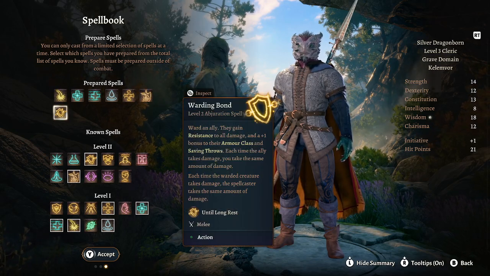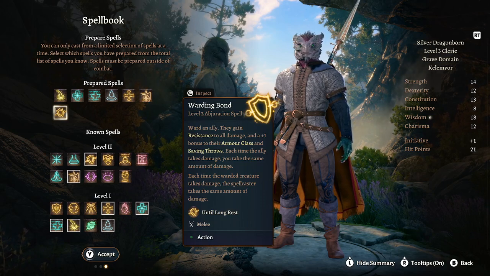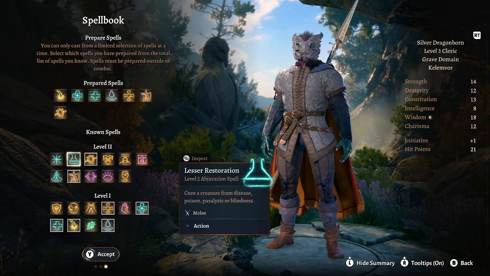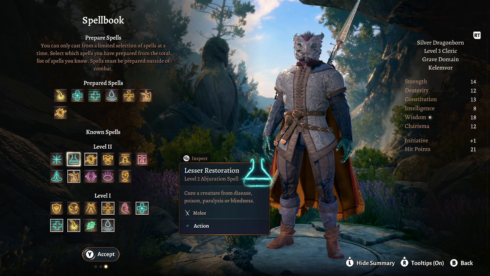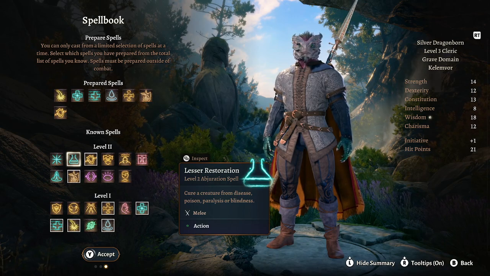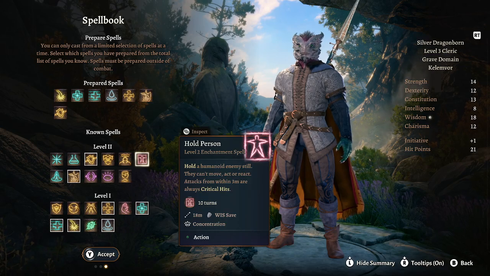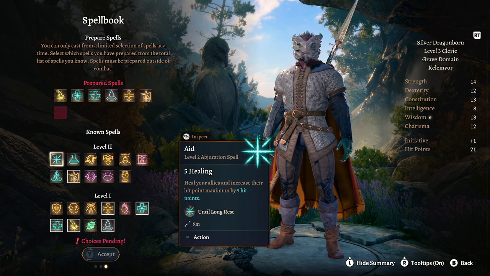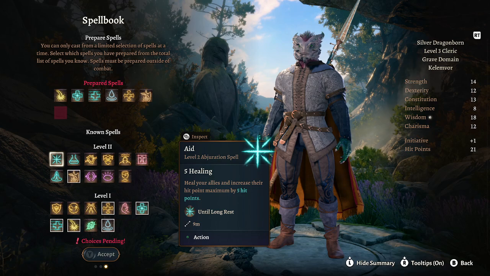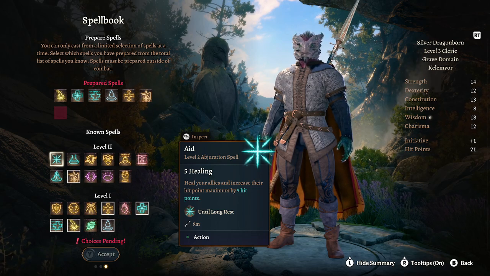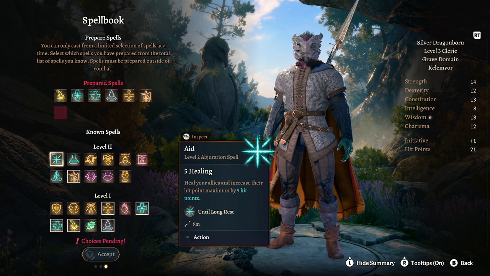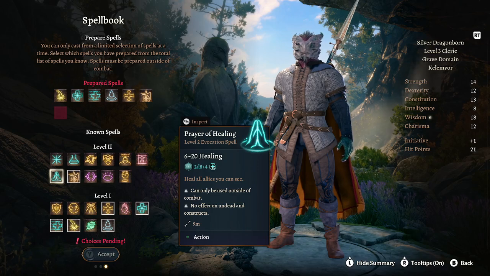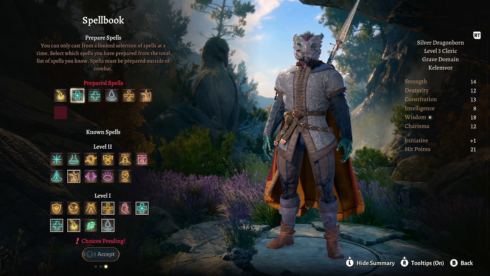Warding Bond. I ward an ally, again, resistance to all damage. That's pretty nice. But what else can we make? Cure a creature of disease, poison, paralysis, blindness, maybe. Never mind, I found the right answer. Well, let's just take a look. Aid, basically, you heal them, give them a little temporary HP. Prayer of Healing, heal all allies you can see. That is very good. I may actually replace Bless with that.